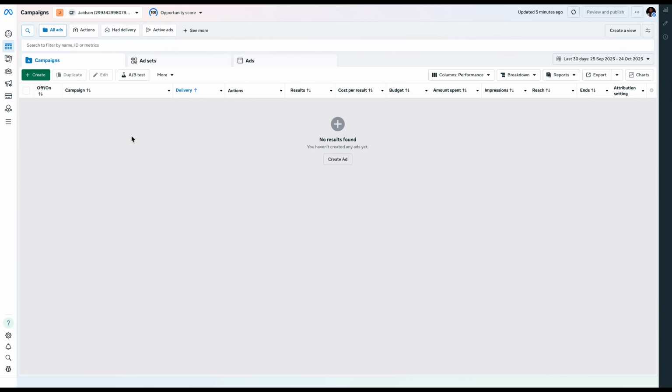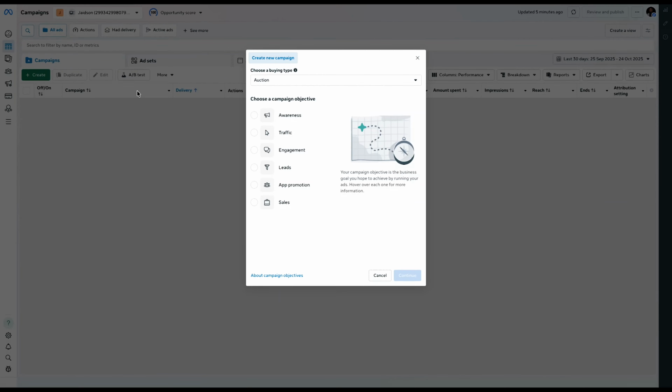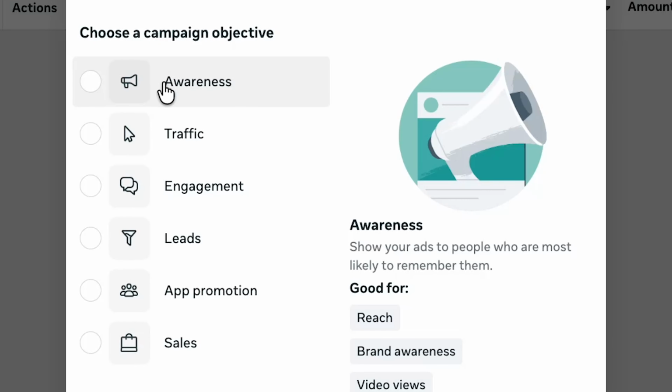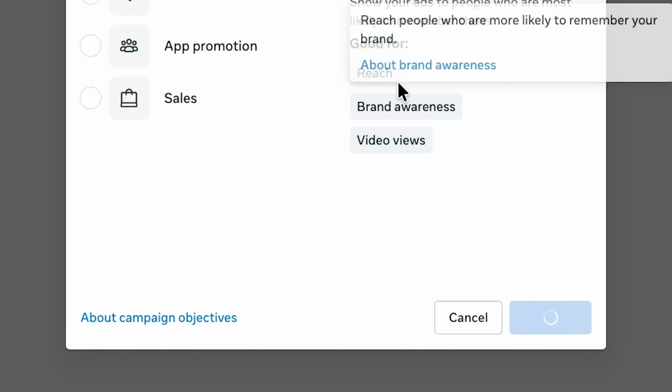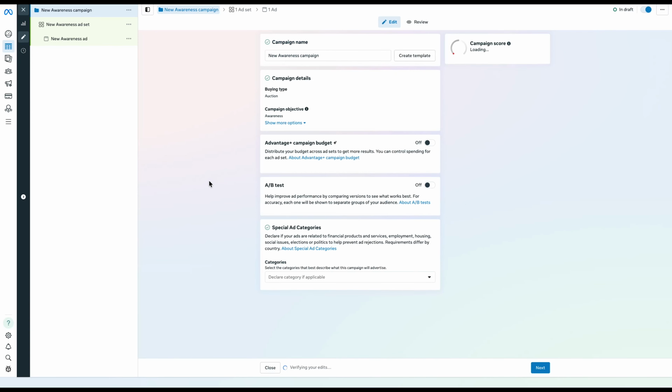Kindly note this account is not our active account. It is a training account for this purpose. How to create an awareness campaign: click on create, then you go to awareness, then you click continue. After that, a dashboard will appear.